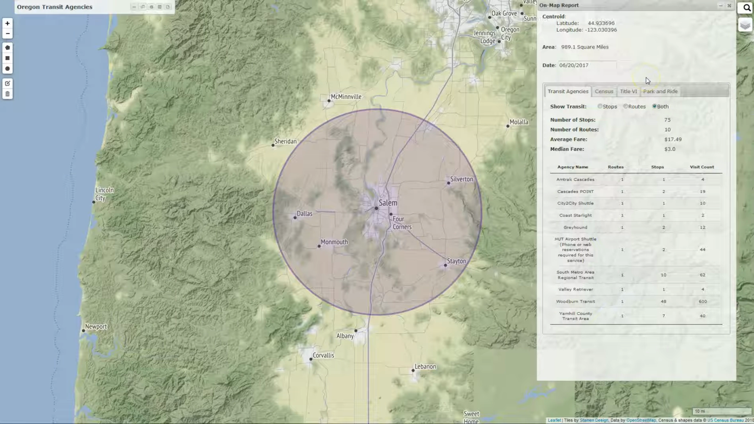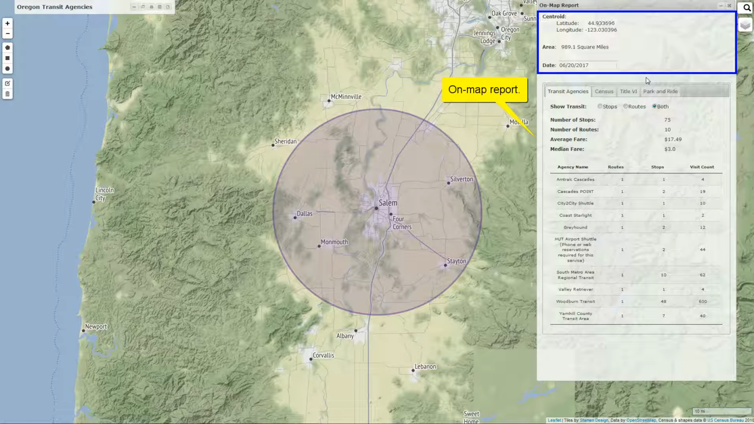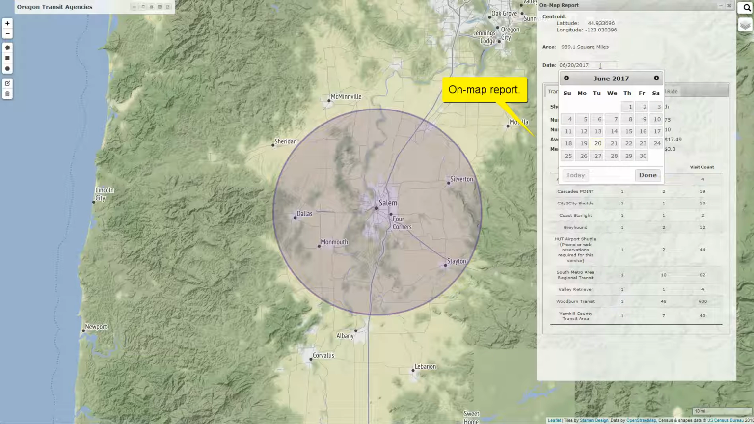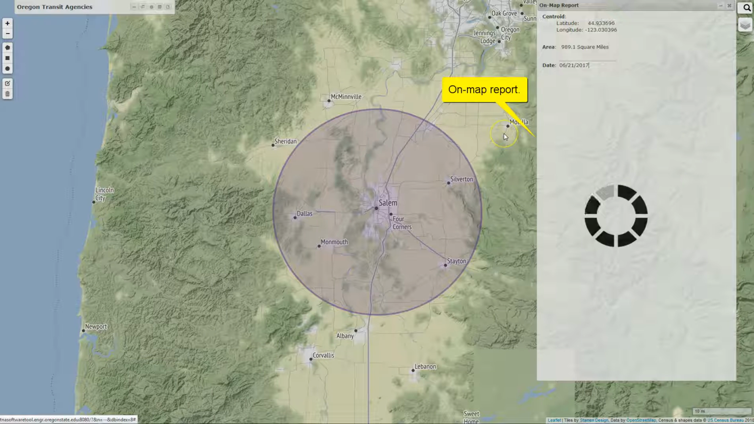The top portion of the OnMapReport lists the same information displayed by the pop-up window. Clicking on the service date opens a date picker control that allows the user to change the service date. If a new date is selected, the OnMapReport will be automatically updated.